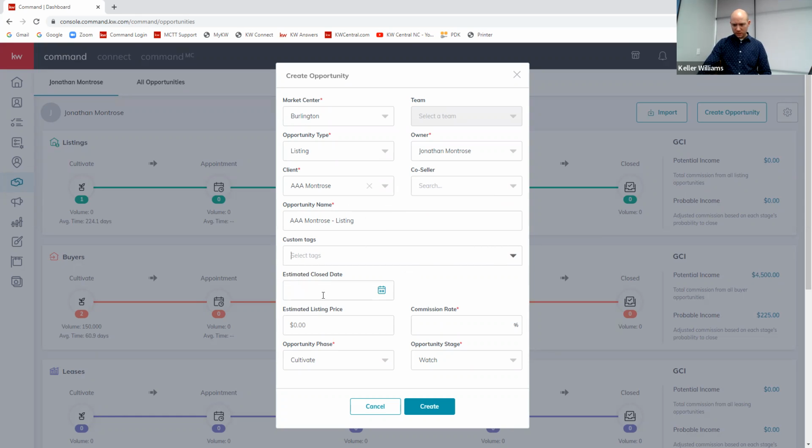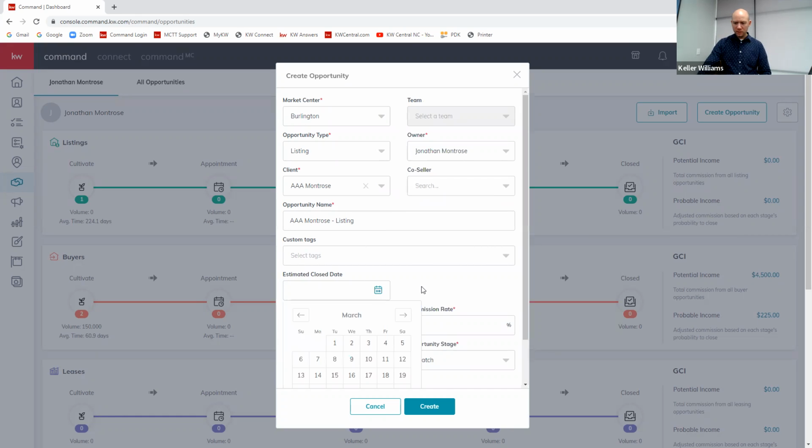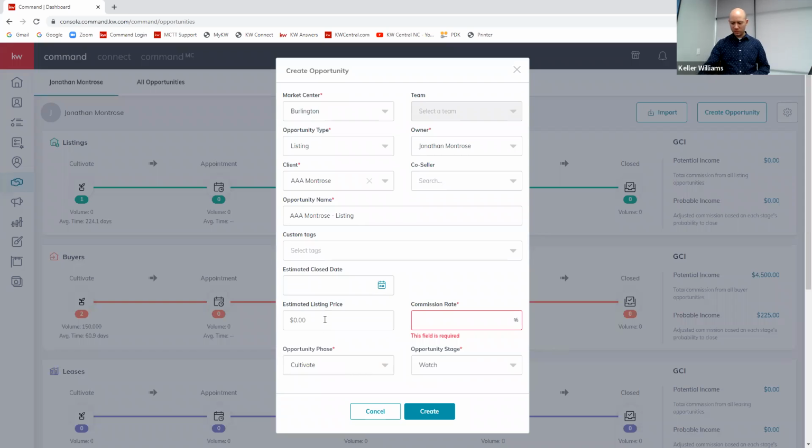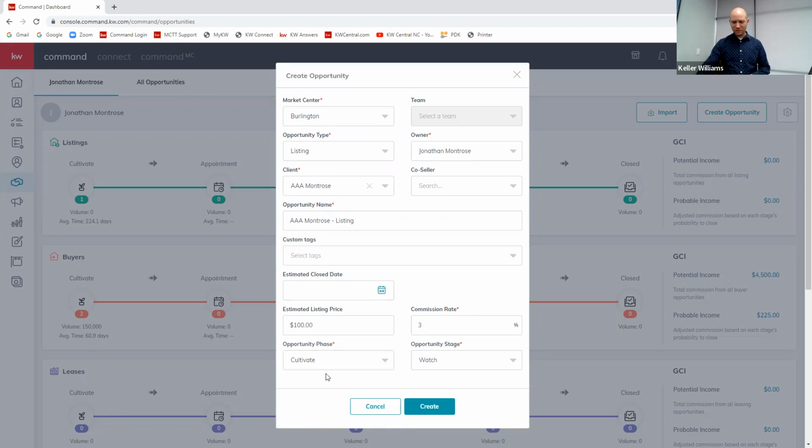Here we go. So let's take a look at estimated close date, your estimated listing price, and commission rate. These things are required, but they're not the last word on it. You're supposed to be putting in your very best, most educated estimation of all these things in here. And I'll tell you what that does. Let's just put in some random stuff. Let's see, I'm buying a $100 house and we'll put a 3 there.